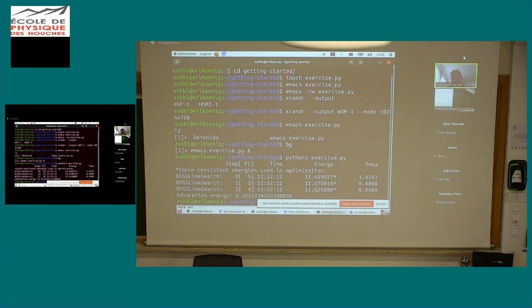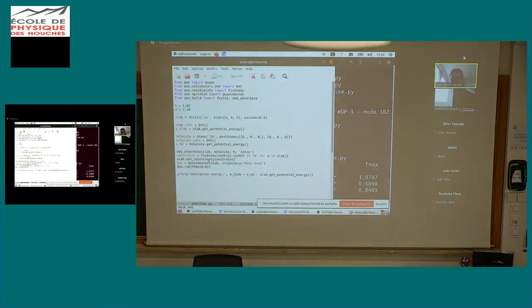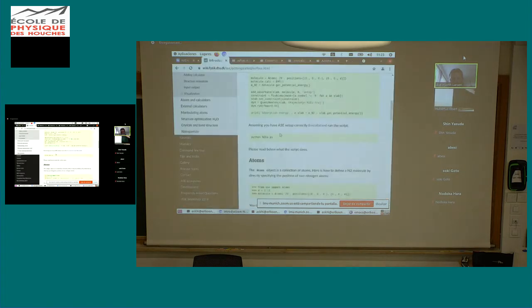I don't know how accurate that is, but in principle it is garbage because we were using the EMT potential with something that wasn't an FCC metal. So if you want an actual realistic calculation, you would need to replace this with a calculator that can handle the molecule correctly. But now we are just playing around, so this will do just fine.